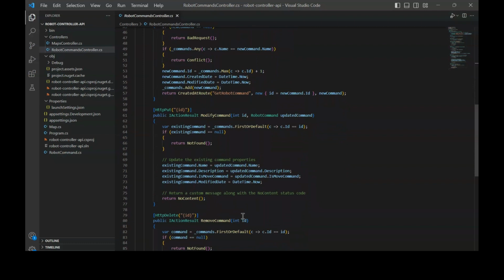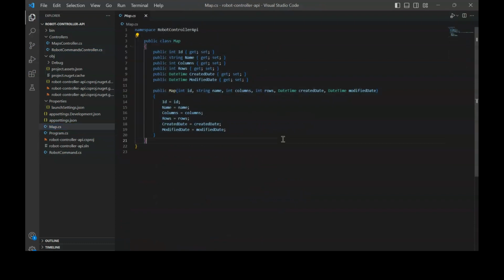I have used common HTTP verbs like GET, POST, PUT, DELETE to handle requests. It returns appropriate action result types to signal success, errors, or content updates. Overall purpose of this code is to create a RESTful API for managing robot commands. Now I will explain what is Map in this.